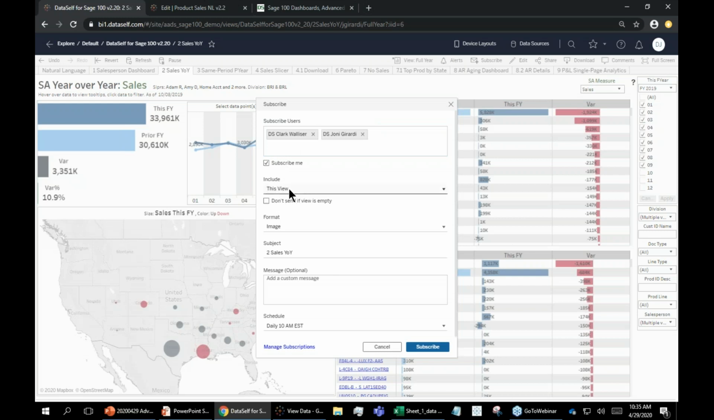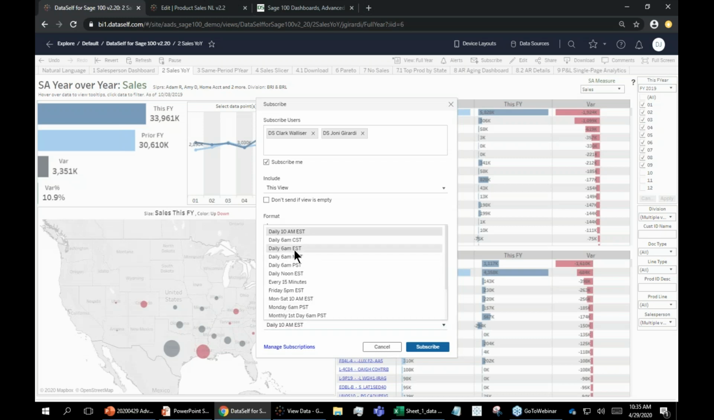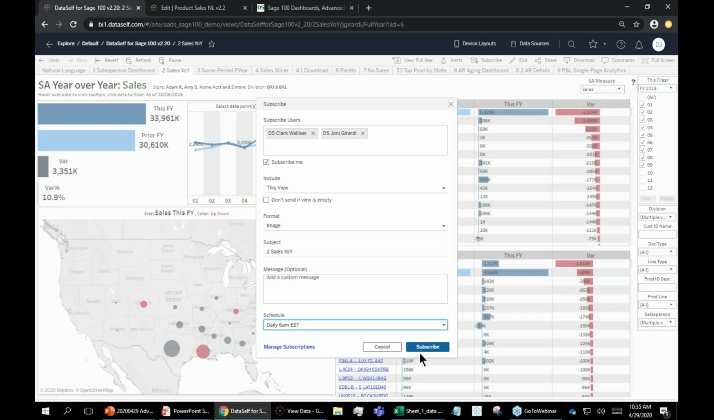I want to only include this dashboard, or I want to see everything, all the tabs of this workbook. I can choose. I tell how often I want to receive this report. I want to receive it every day at 6 a.m. and I click subscribe. And that's it. As a user, I can create a subscription myself.